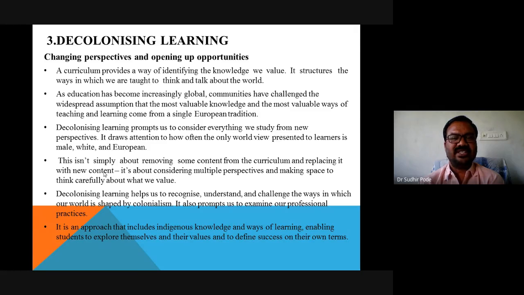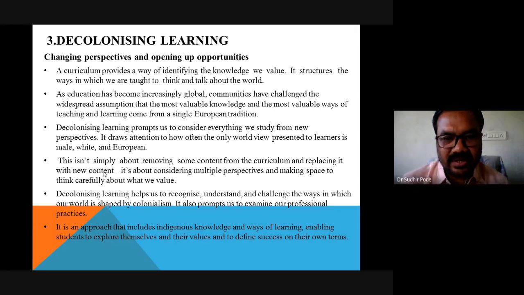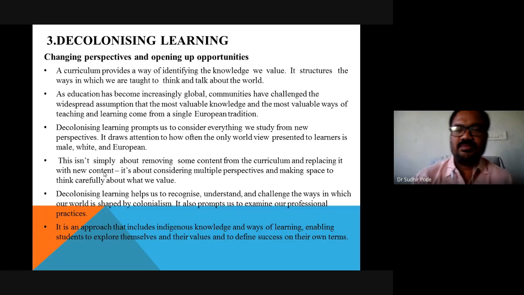That is decolonizing learning. A curriculum provides a way of identifying the knowledge we value. It structures the way in which we are taught to think and talk about the world. As education has become increasingly global, communities have challenged the widespread assumptions that the most valuable knowledge and the most valuable ways of teaching and learning come from a single European tradition.